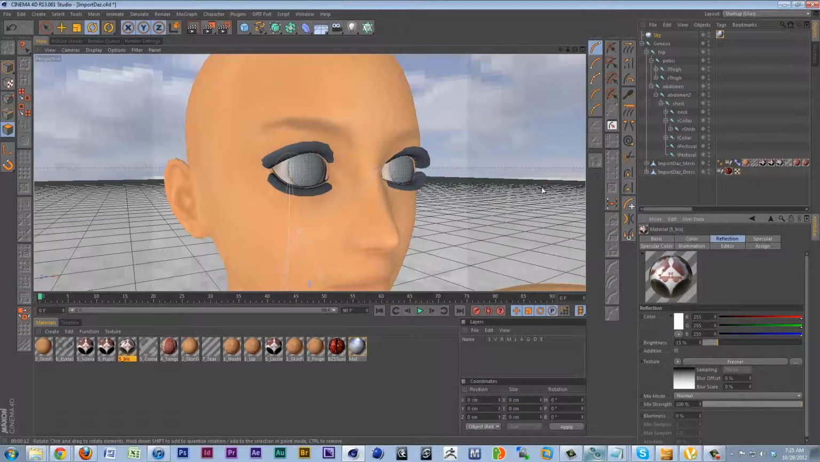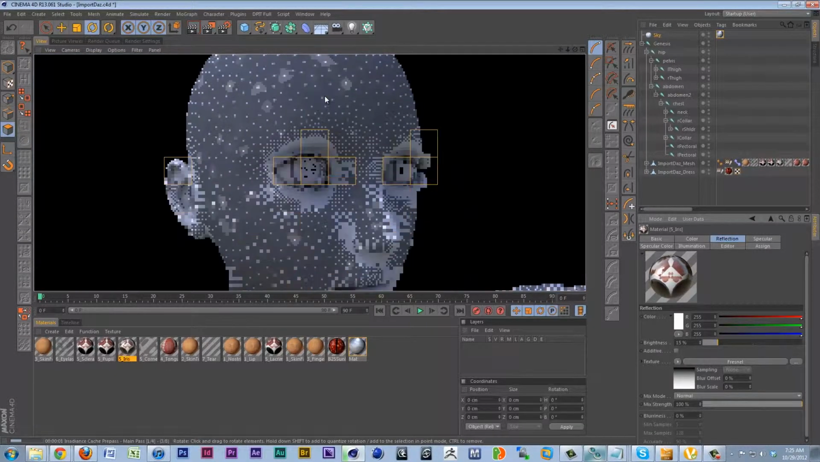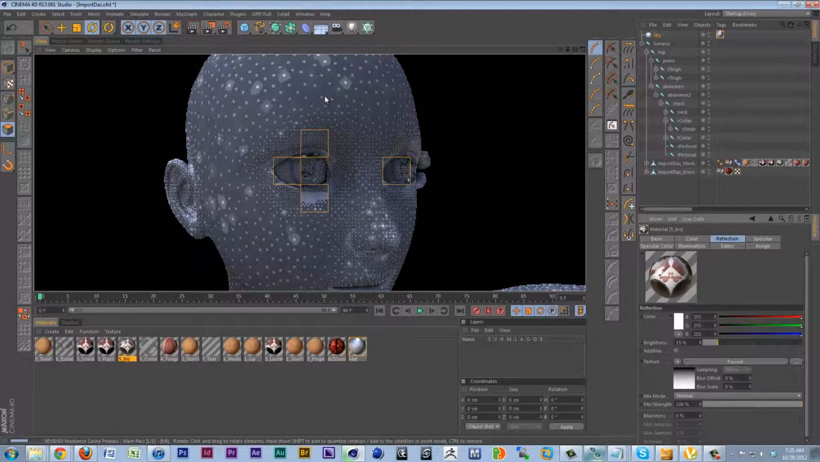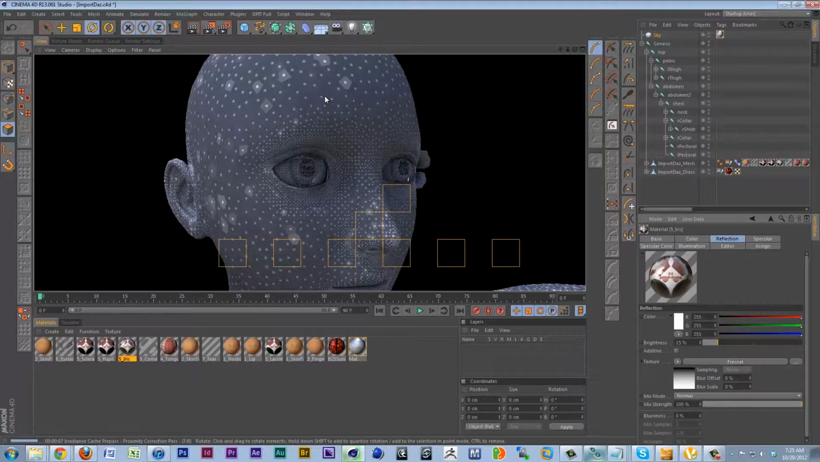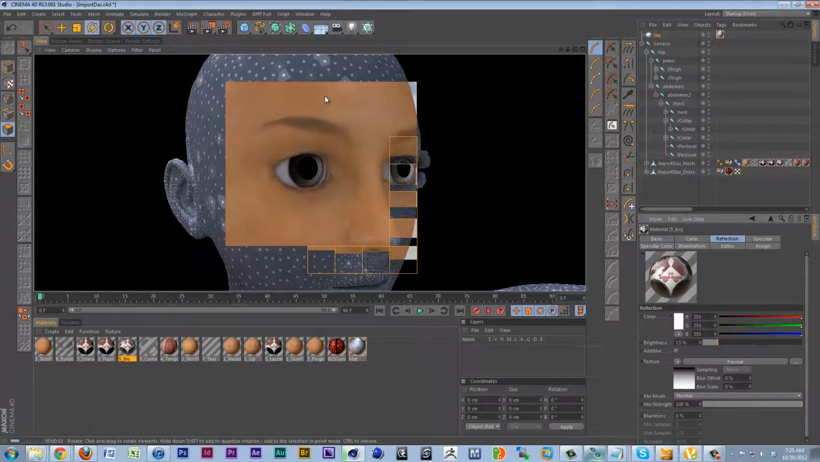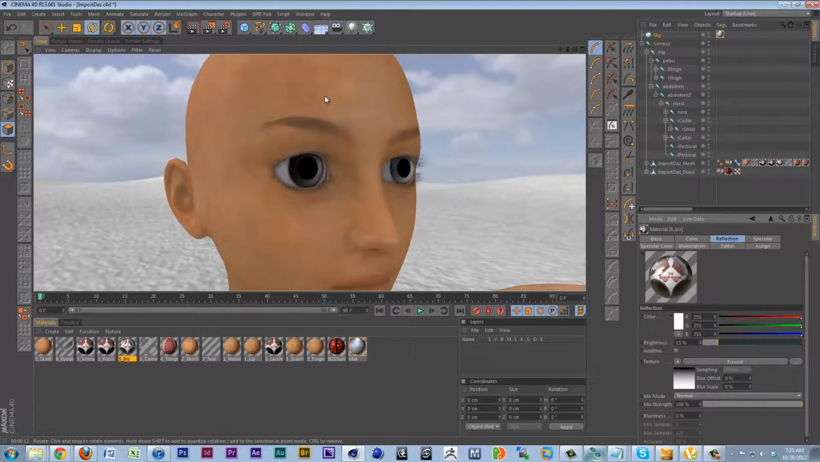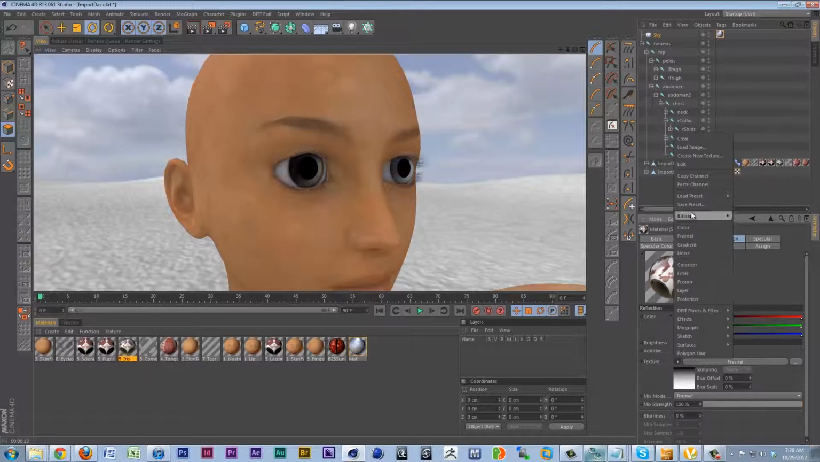If we apply a Fresnel shader to our eye, we can see if that helps. It does create an interesting effect, but it's not the effect that we're actually looking for in this particular case, so we'll leave that alone.